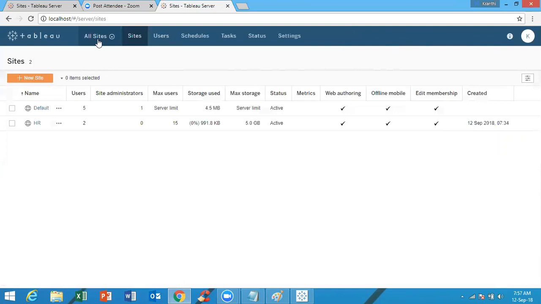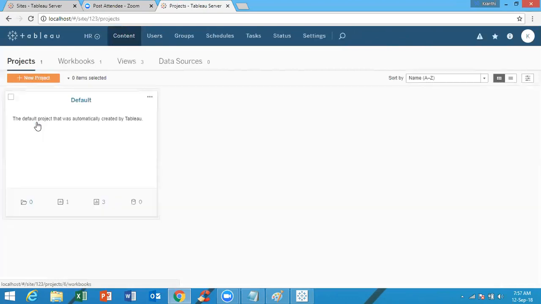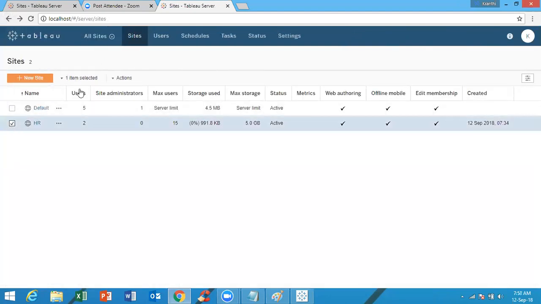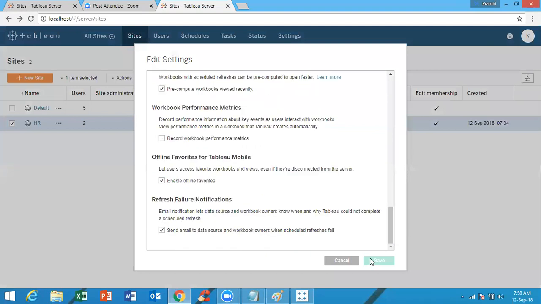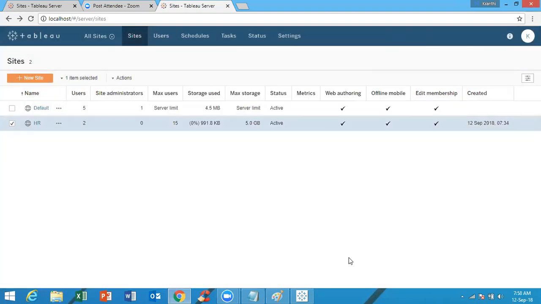In the server tab, click on site options, select the required site, click on actions, and click on edit settings. This is also one of the options to edit all the settings here. This is one more, second way. So in our next class, we'll see how we can delete a site.